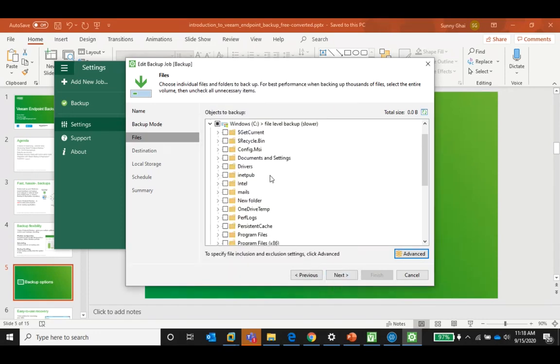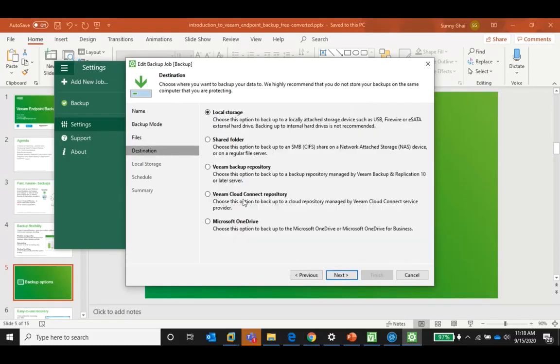Once your source is defined, you click on next and choose your destination. Look at this, guys, how many options you receive to store your backed up data for an endpoint. If you are a small organization and you don't have Veeam Backup & Replication in your environment, you can put the data in the local storage itself. Local storage means where your agent is installed. This is the source and this is where I want to back up. It can be local storage, a shared folder, a UNC path, or a Veeam backup repository.